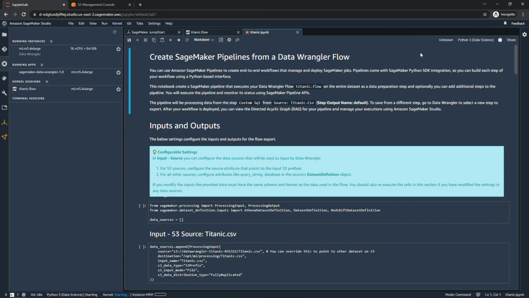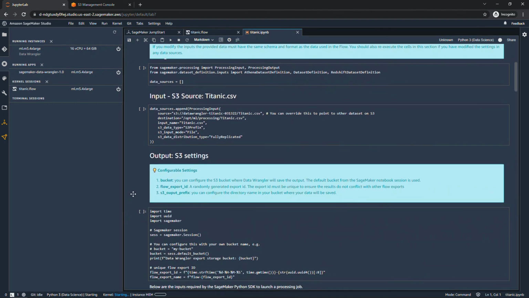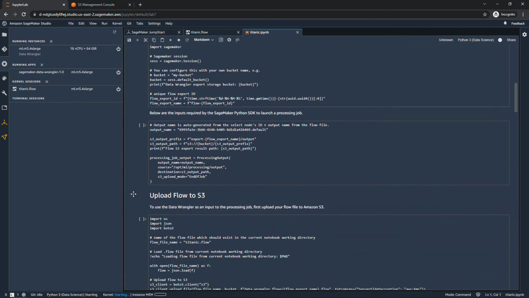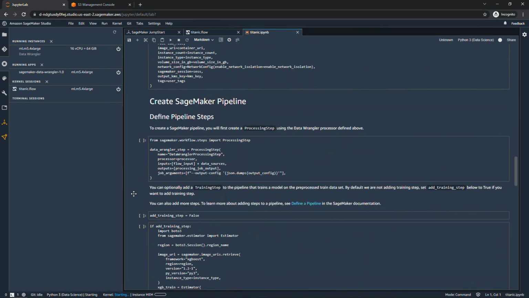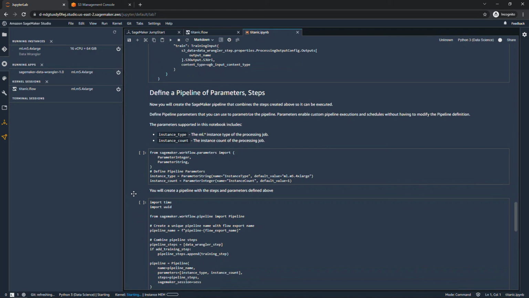This will actually create a new Jupyter notebook that creates an end-to-end workflow or pipeline to execute that data flow that we just built out. So it's pulling in your data. You'll see here from S3, we've got the Titanic CSV. We've got different output settings. We've got uploads, different processing jobs, and so on. So all the transforms and different things that we did are all baked into this notebook here. So it's repeatable, something that you can incorporate into your overall machine learning lifecycle for your project.